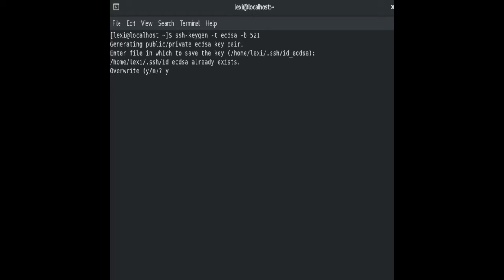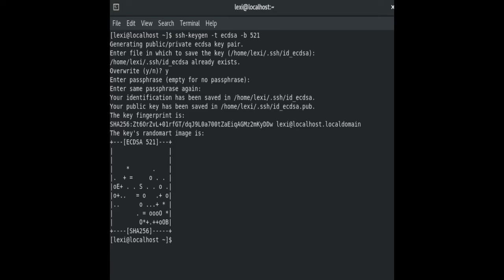And as you can see, this asks me if I want to overwrite because I already have one that exists. So I'm going to type in y for yes. You shouldn't have that pop up, so don't worry about that. Then it's going to ask you to enter a passphrase. If you want to, you can. It's up to you. And then your key fingerprint is going to be generated. And next we have to copy the public key over to our target machine.